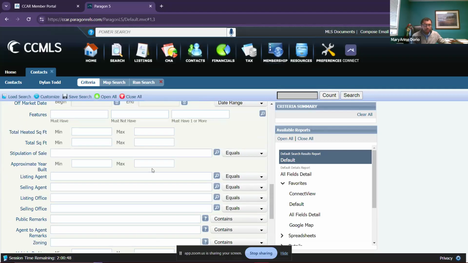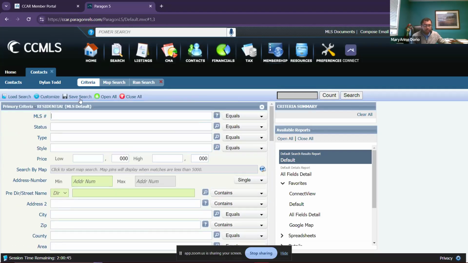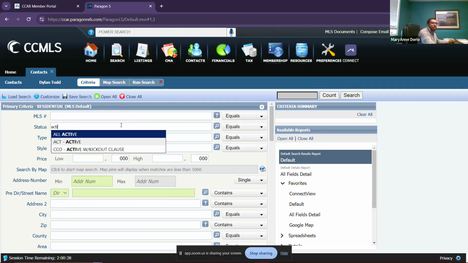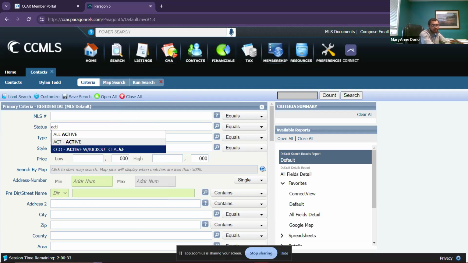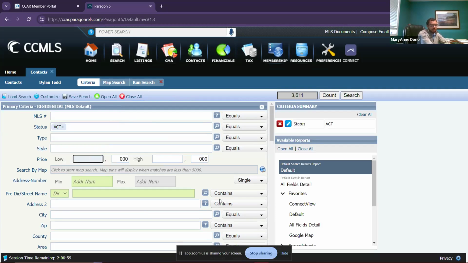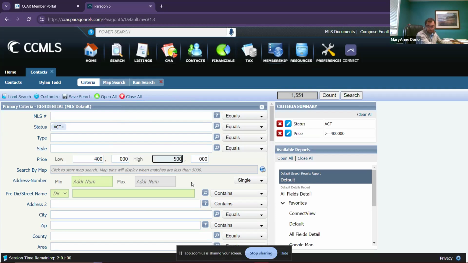Here you can put in everything that they want. So for example, you want to make sure that it's active. You don't want to be sending them things already under contract that they are not able to purchase if they like. So I'm just going to put active. And then you can get really specific in here. Maybe they want it between 400 and 500,000. So just 400 and 500. And as you are filling these things out, you will see this number start to go down as you really restrict your search. You can do certain neighborhoods.